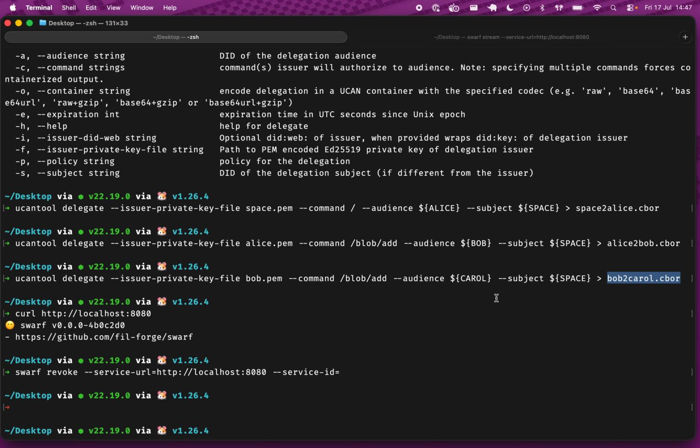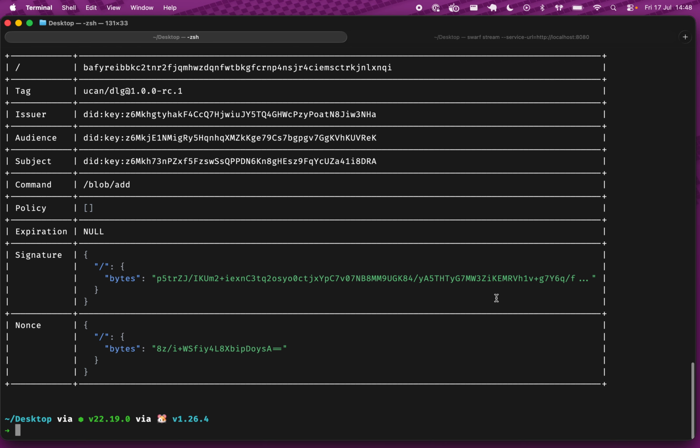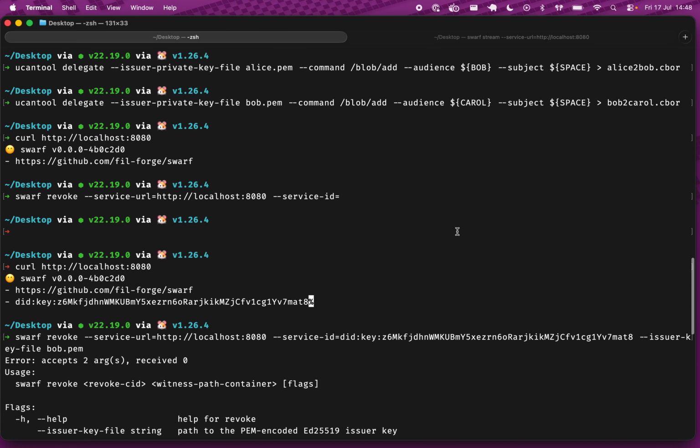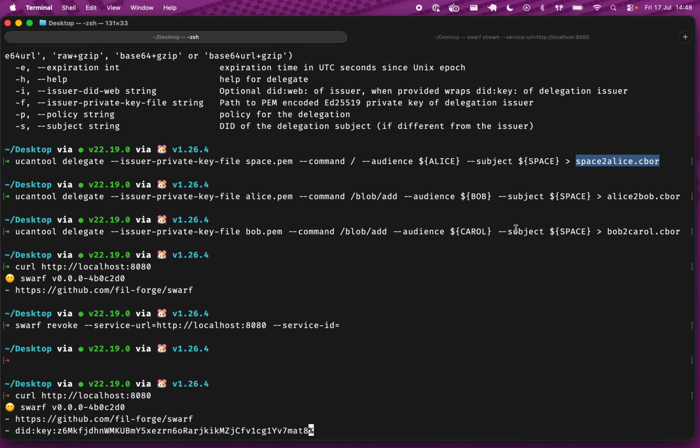So what we need to do when we're revoking is provide that chain of delegations to the delegation that we're actually going to revoke, just to prove that we have the authority to issue it and revoke it. So what we can do is create that chain using, and what we typically do when you've got UCANs and there's more than one of them, put them in a container. UCAN tool container pack, and then we're just going to pack in all of these delegations.